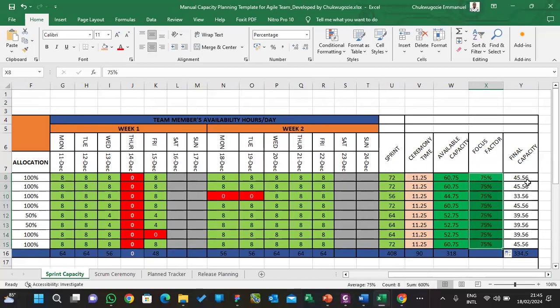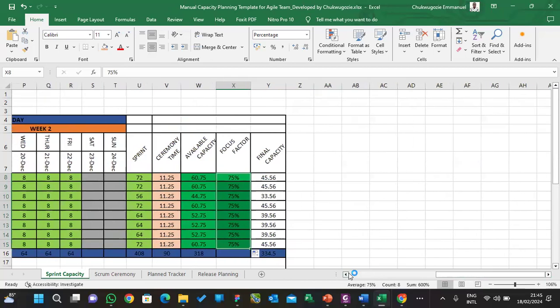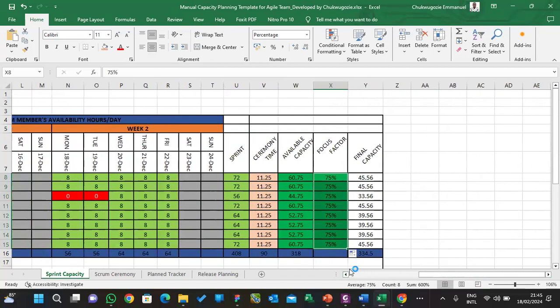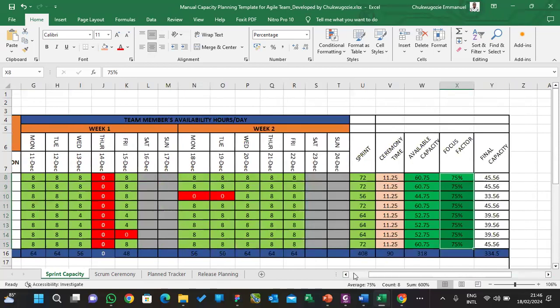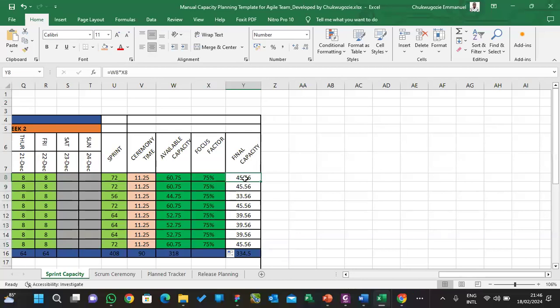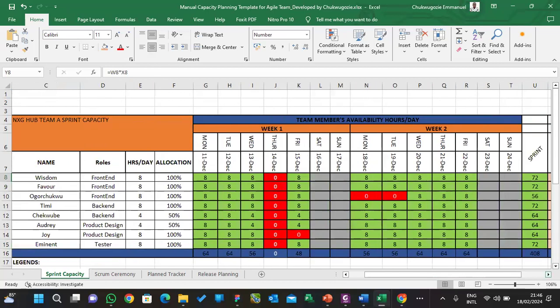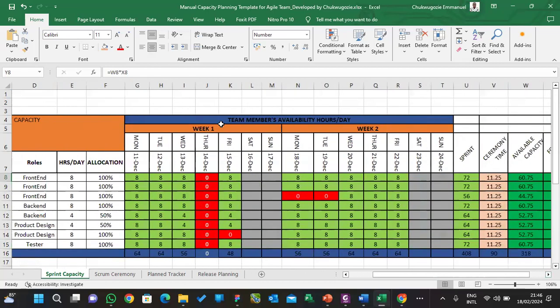So what this value means here is that for each of these developers, no matter how much work you're going to give them or they're going to select during sprint planning, none of them will go beyond this. Let's say Wisdom is the first person here. This is the total availability, the total man hours Wisdom can commit, even if it's a 2 week sprint. Okay, yeah, this is a 2 week sprint. This you can do for 3 week sprints, 1 week, depending on what your company is doing.